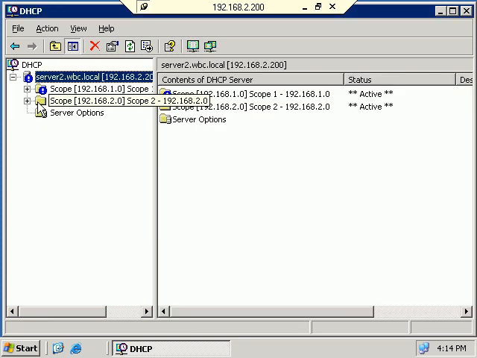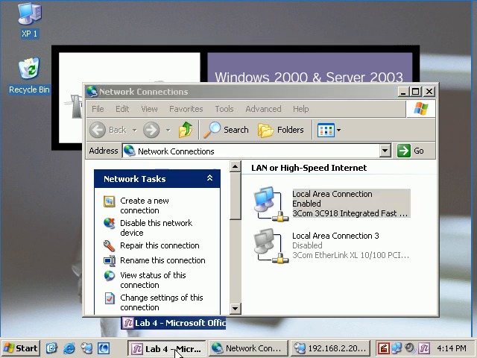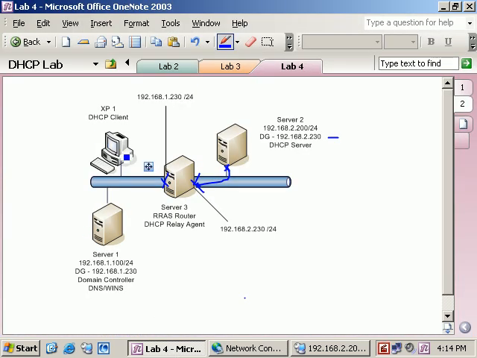Okay, and notice when we deleted the super scope, it still leaves us with our individual scopes here. We have the scope 192.168.1.0 and then our second scope of 192.168.2.0. Both of these are still active, and they're also actually both working because 192.168.1.0 is going to work good on this segment over here.